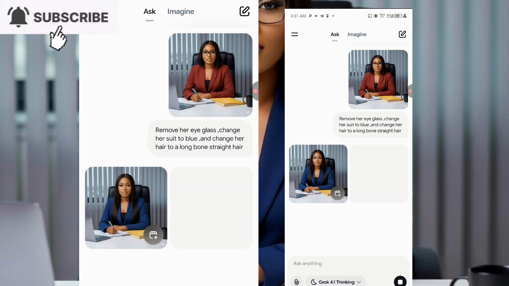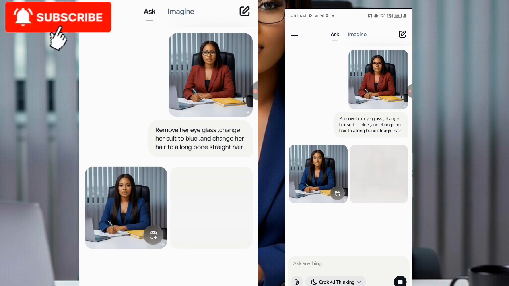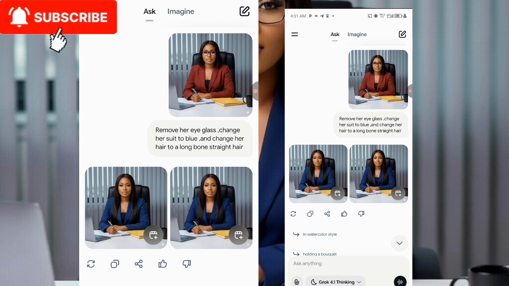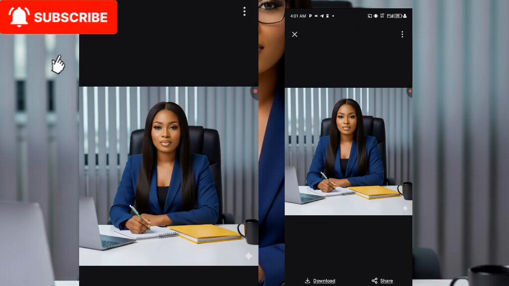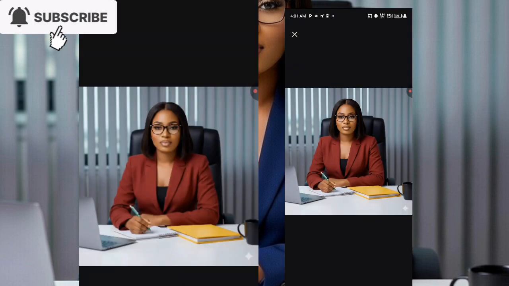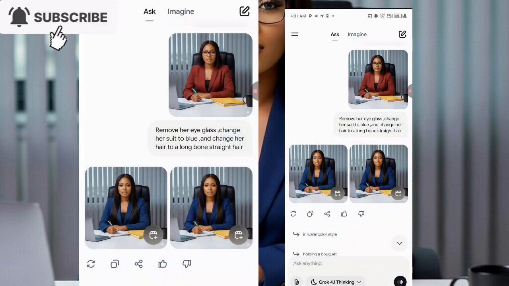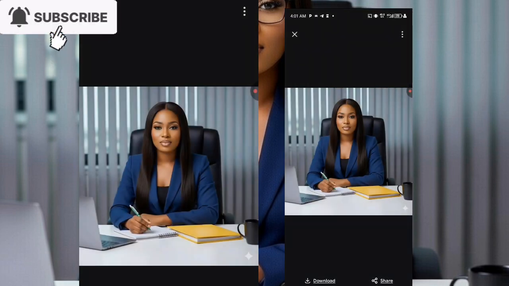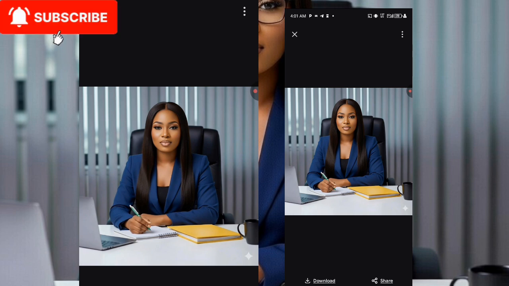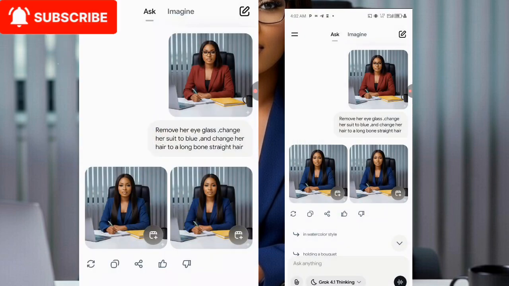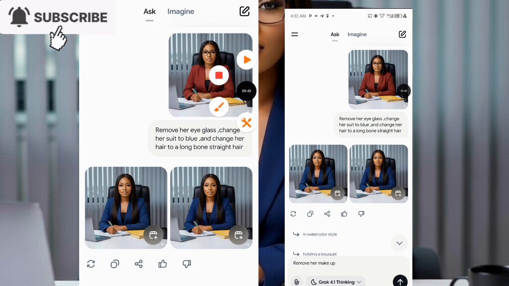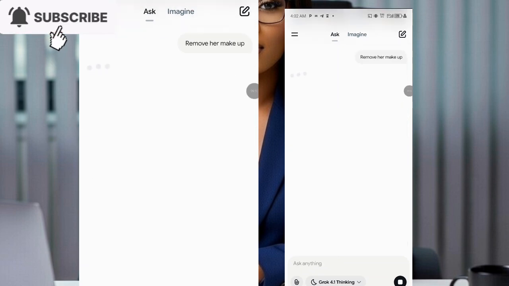You see, I say this app is amazing, it's really amazing. See what Grok gave to us. Grok changed this particular picture here to this. This is really amazing. You can even decide to say change the office, like you can just decide to change anything. You can even decide to tell Grok to remove the makeup, if you don't want the makeup. So let's try that. I said remove her makeup.